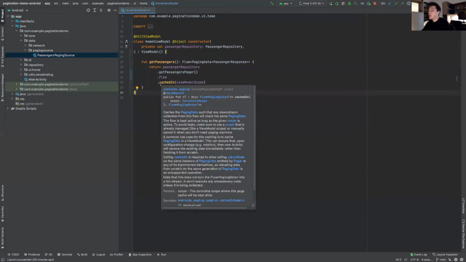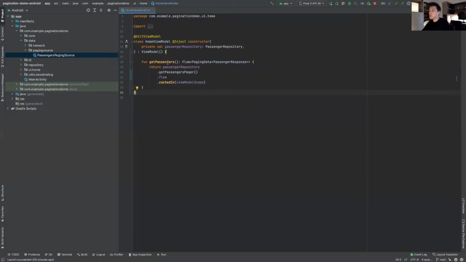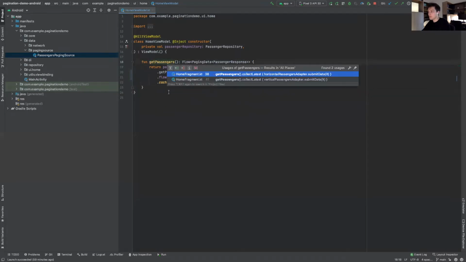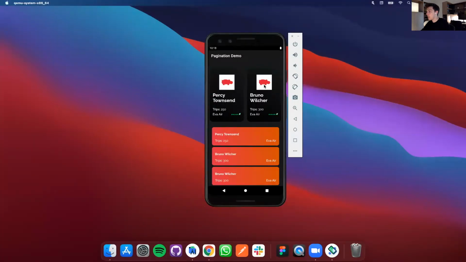So if we go back again to our documentation, we create our paging source. In the ViewModel, we had a pager, and we also converted this pager into a flow of paging data. And now what we need to do is take this flow in the UI and collect it. So let's see where this getPassengers method is called in the home fragment. All right. Now, as you can see, we have 2 different adapters because in our application, we have 2 different recycler views.